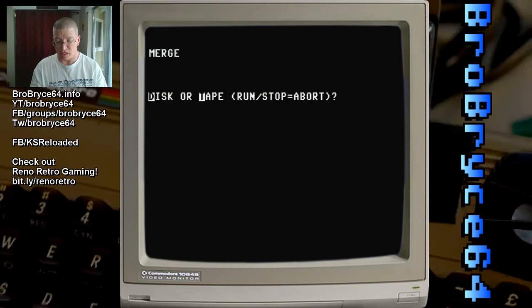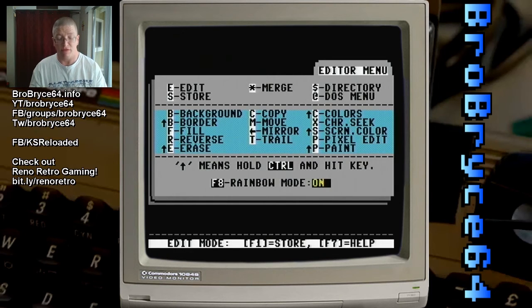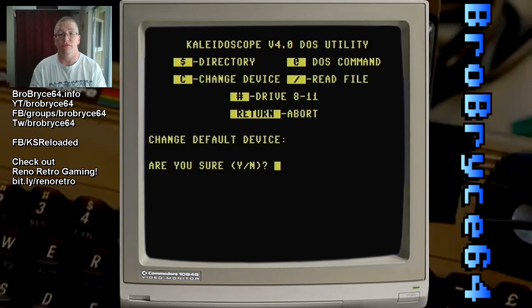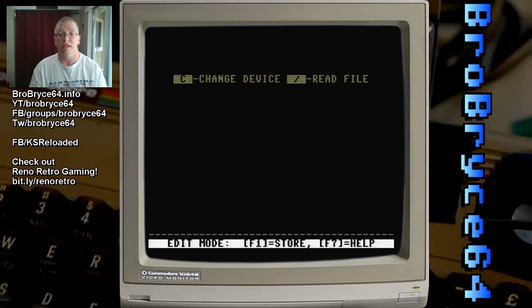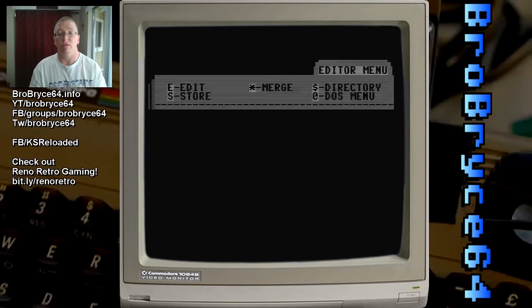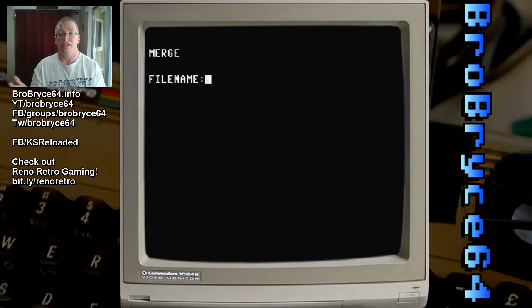You can use disk or tape here, or you can also disable that from the DOS menu, just like I showed you before. Change the default device. Yes, I want to make it 8. Insert the Kaleidoscope disk into device 8. Now previously we had deleted the default device thing, so it's writing it to the disk right now. It's done. Now we can go to merge, and it just asks us the file name. So that's pretty great, right?